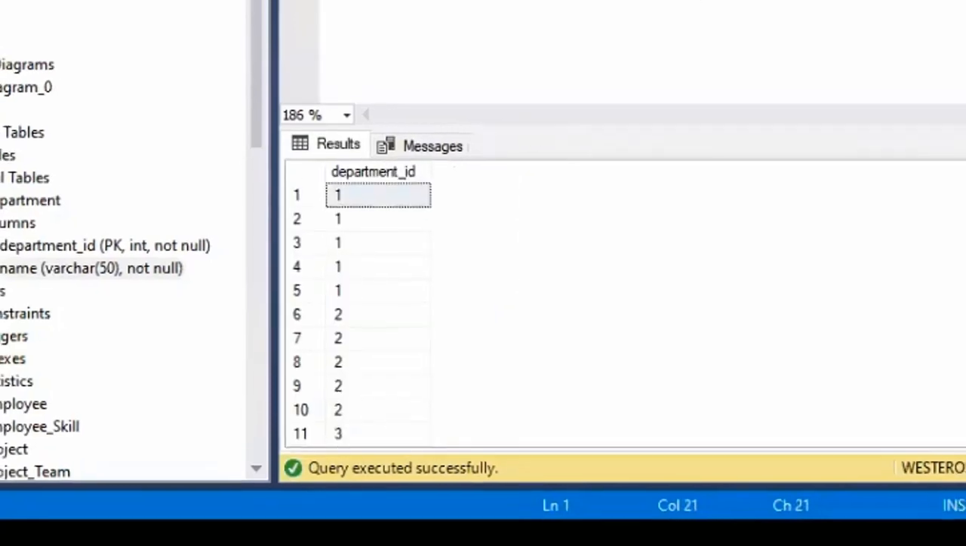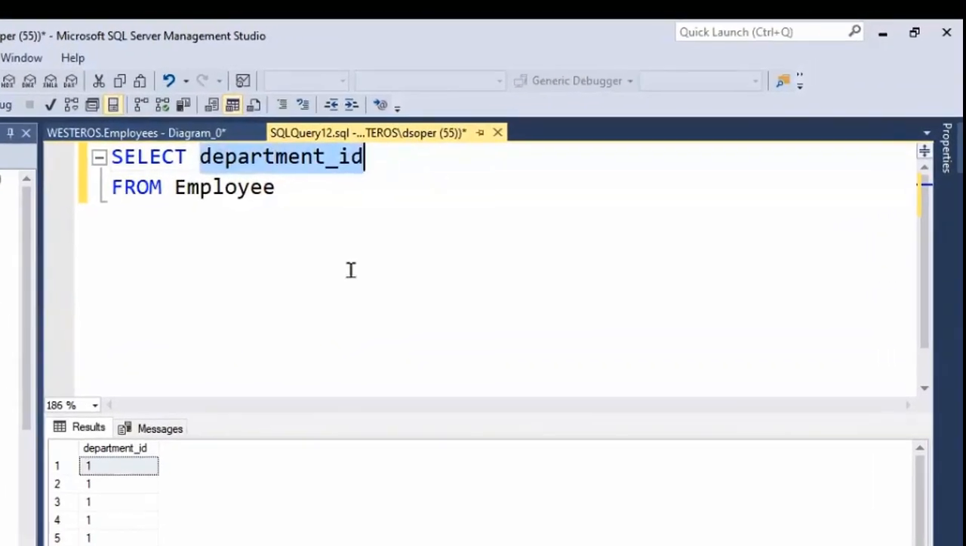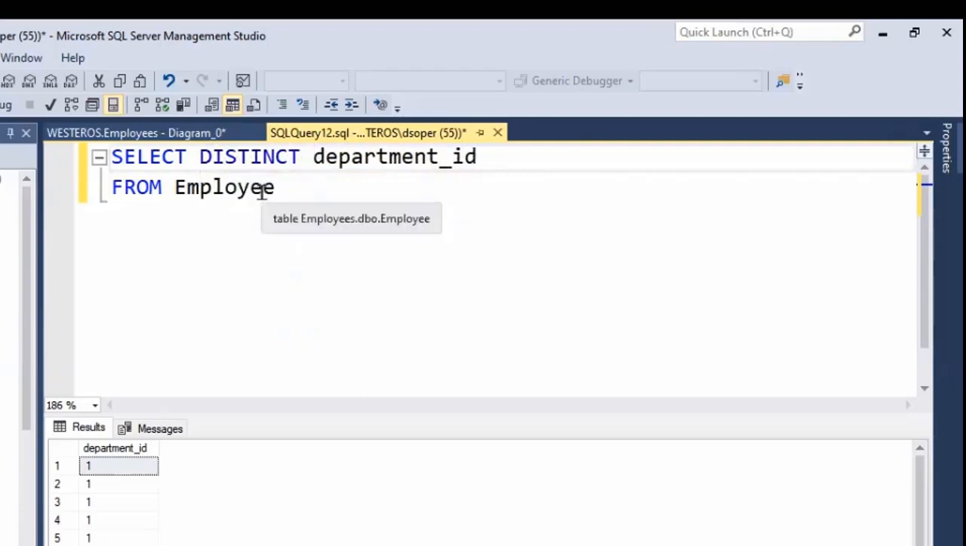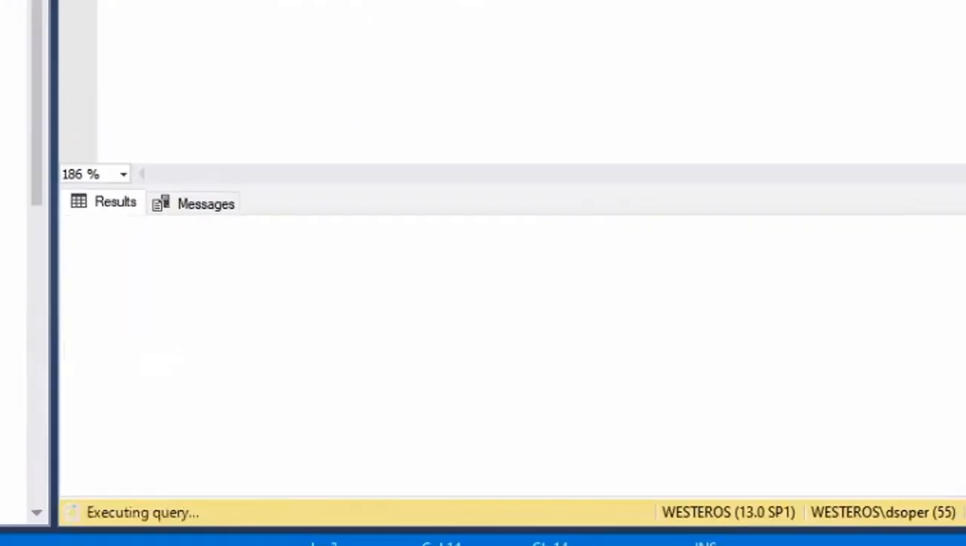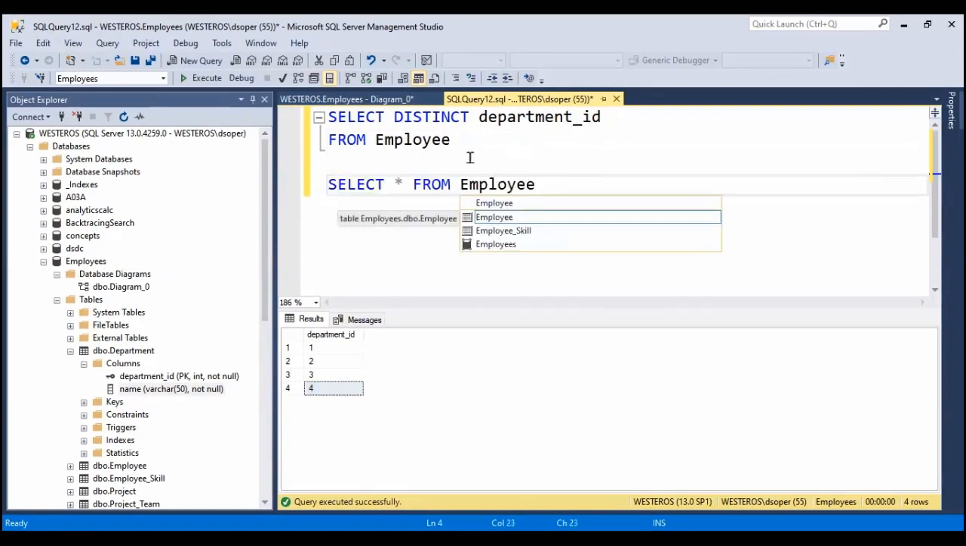However, if we want to constrain the set of department IDs that is returned to us to only unique values, we can do that by including the distinct keyword, as we just saw in that lecture slide. So if I run this, we'll see that we only get the unique set of department IDs, 1, 2, 3, and 4.